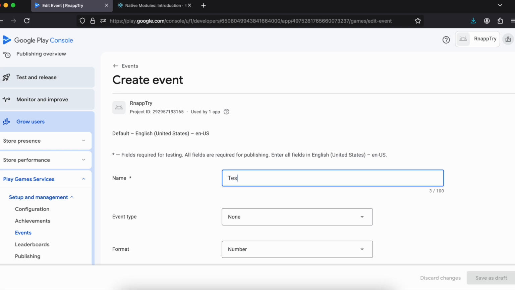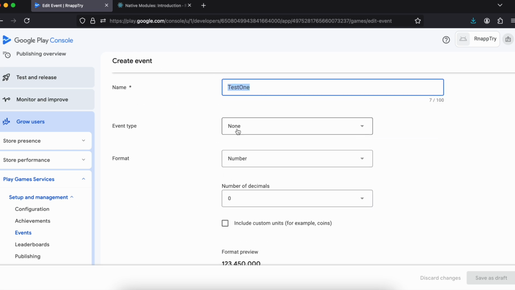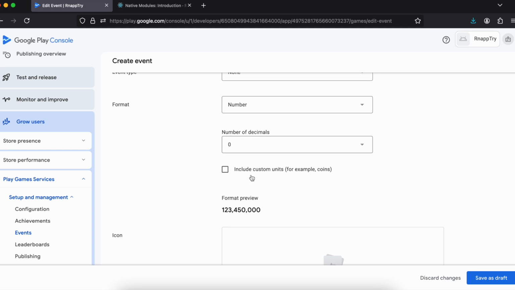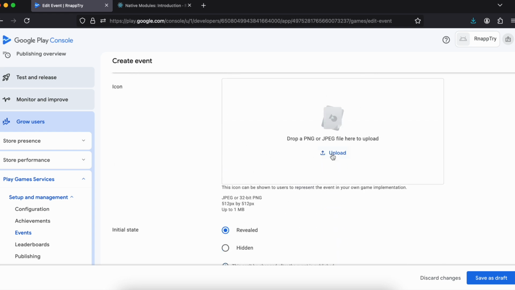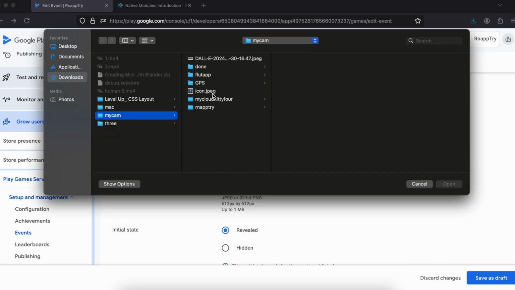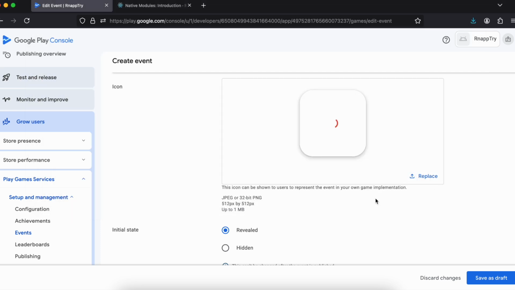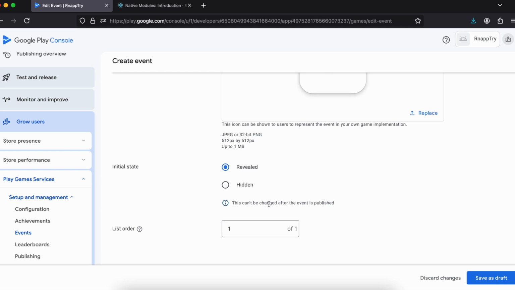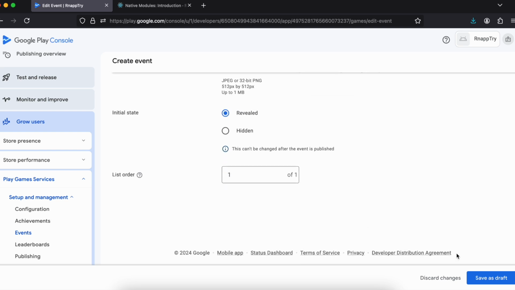Just for simplicity, I'll create one event. I'll give it the name test1. You can give whatever name you feel like. You can select the event type if you want to, change the format, and include decimals as well if you want to. I'll upload one image icon, I'll select this one again, use whatever image you feel like. Initial state is revealed as well, and yeah, that's it. Then I'll click on save as draft and we'll publish it as well.